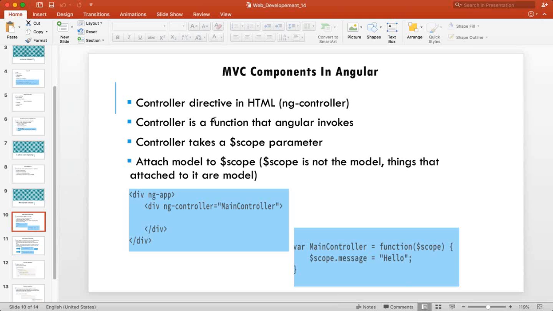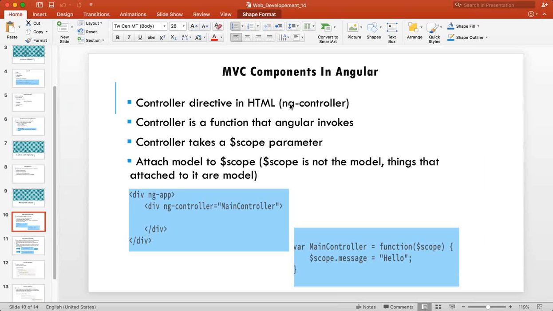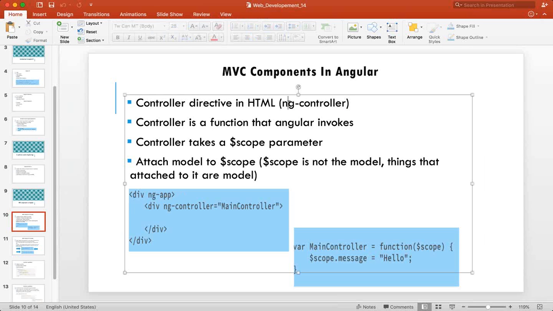So a controller is a function that Angular invokes itself. There is a directive in AngularJS that we call ng-controller. It's the same way we have used ng-app, right? In a similar way we can use a directive called ng-controller. And whenever I say controller in AngularJS, technically it's nothing but a function.